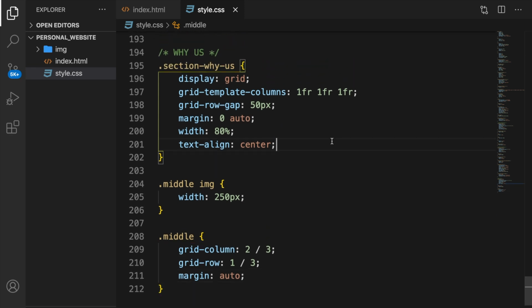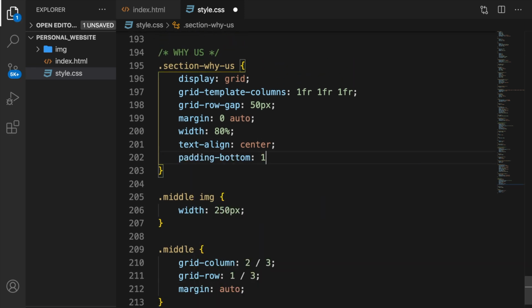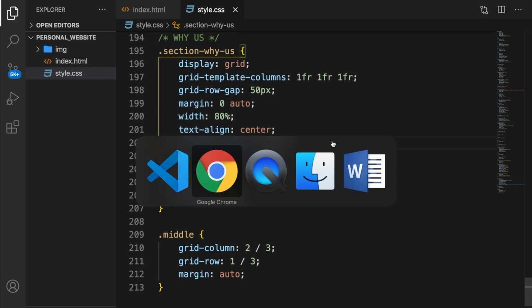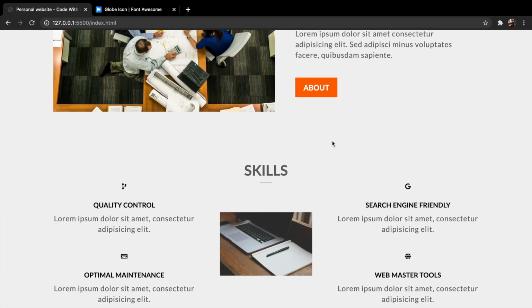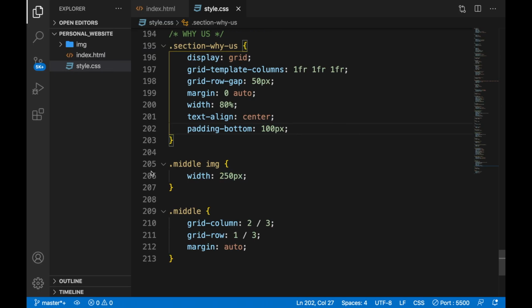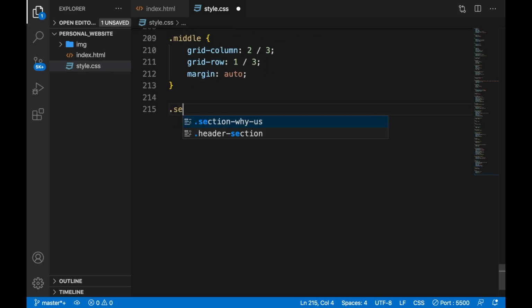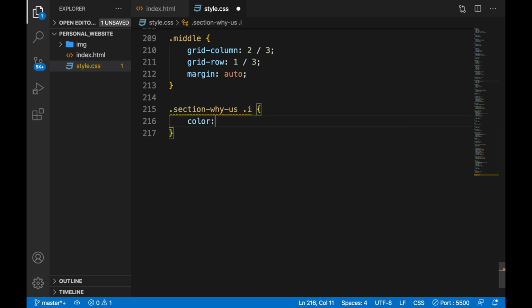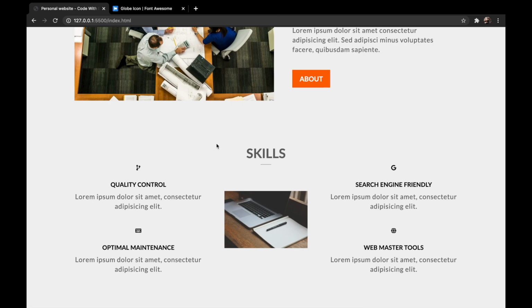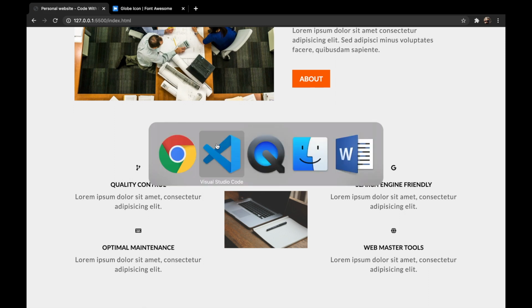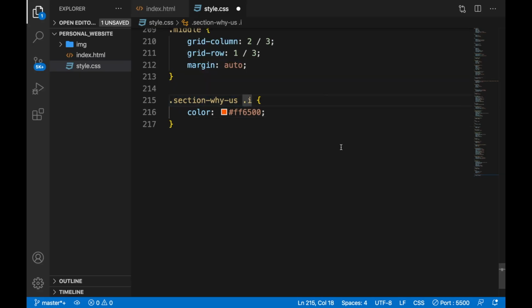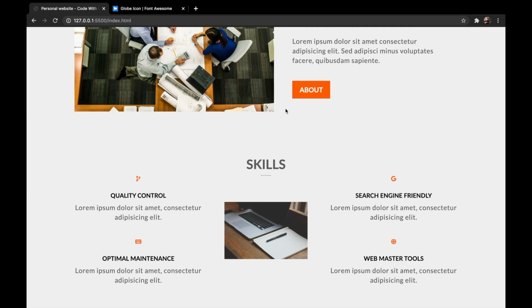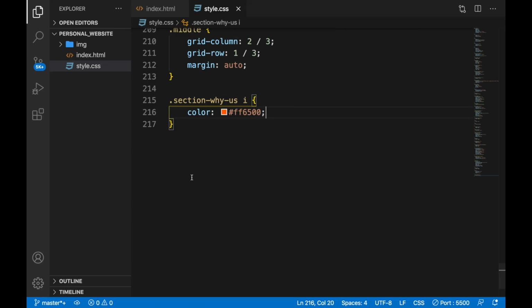Let's add a padding to the bottom. So padding-bottom, 100 pixels. Save it, refresh it. Alright. I want to style the icons. So let's do that by saying .section-y-us .i a color of FF6500. Save it and see if it works. Well, nope. Oh, obviously it's not a class, but it's an element. So we basically need to write down i. Let's refresh it. All right, that works.